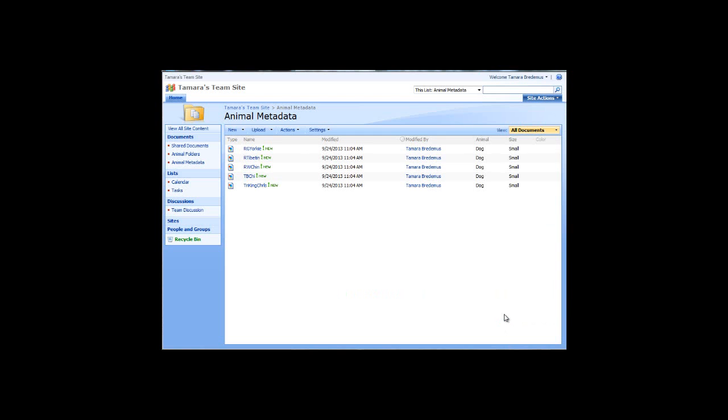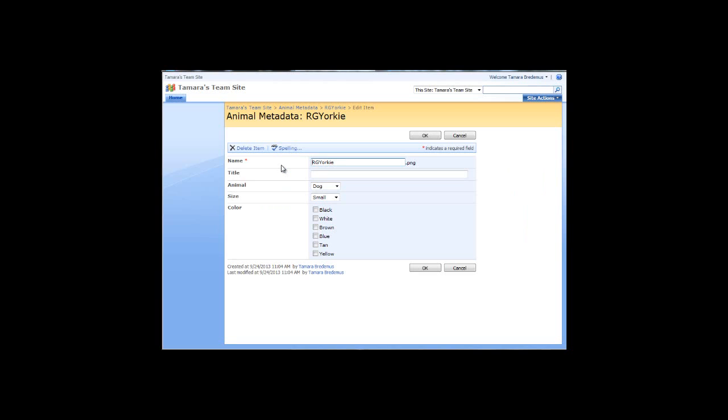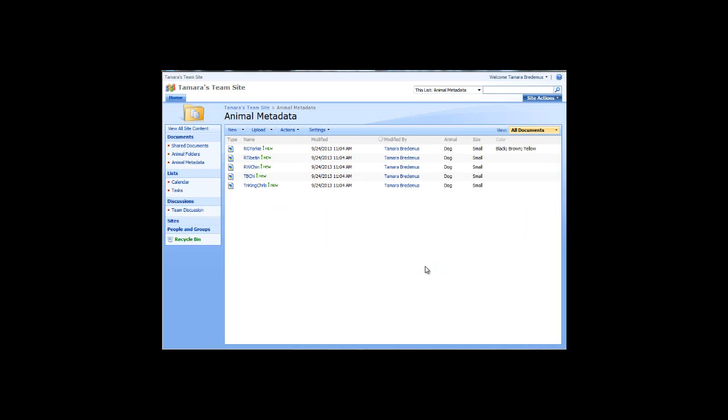And they're all uploaded. So notice the metadata is already filled out. The last piece that we need to do is the color. So you can go into each one, and you can edit the properties, and you can choose this Yorkie is yellow and brown and black. Okay. And now the colors appear.